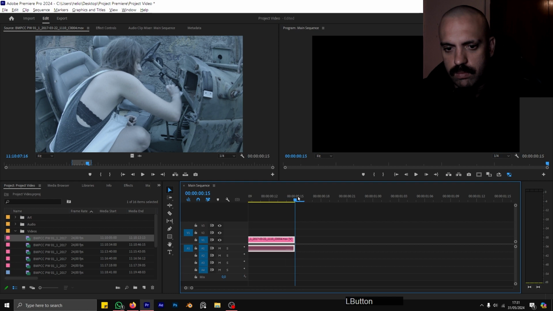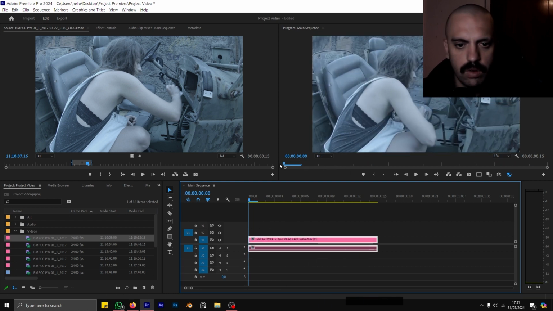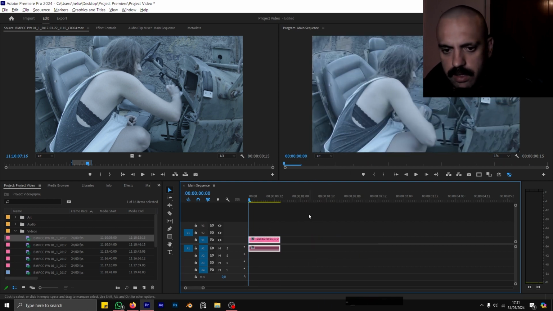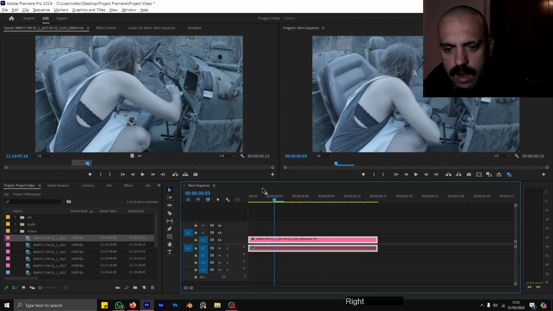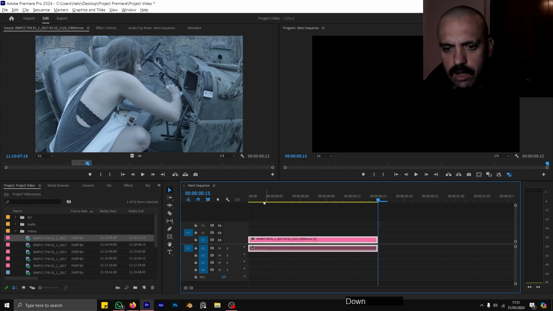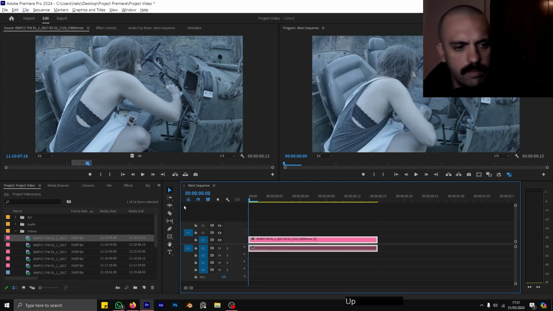Some important hotkeys for you to understand: minus and plus are the main ones, right? So you zoom in, zoom out. If you want to move one frame at a time, you can press right or left, right? If you want to go to the beginning of a video, or to the end, you can just press up and down. It's going to bring you to each one, okay?